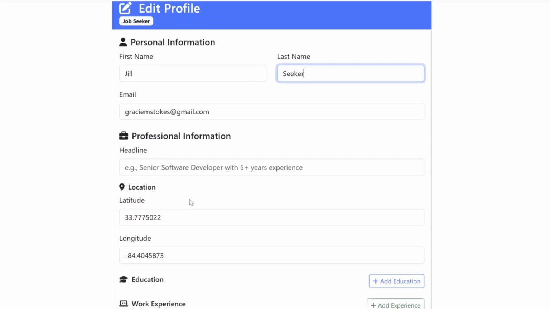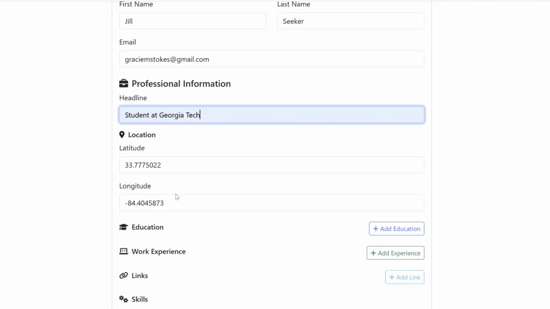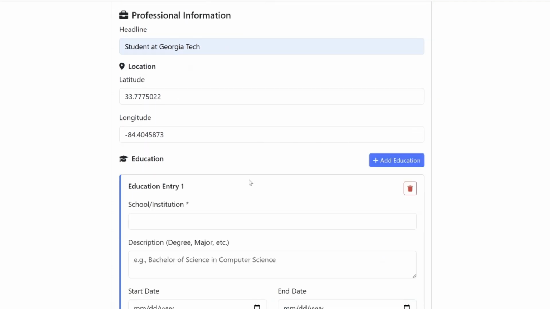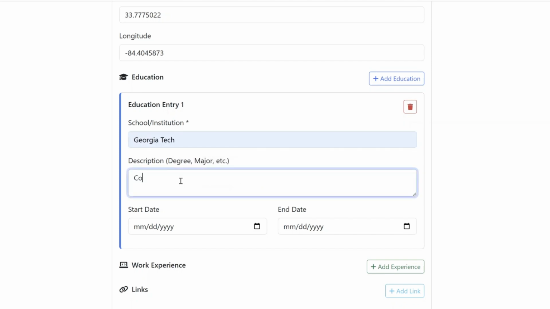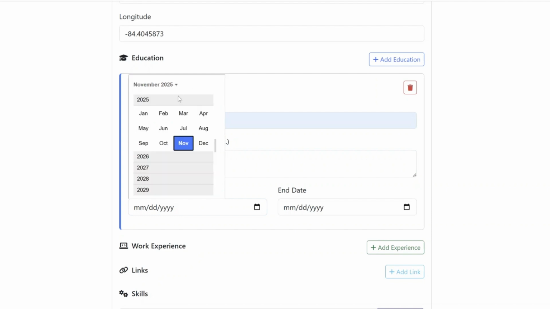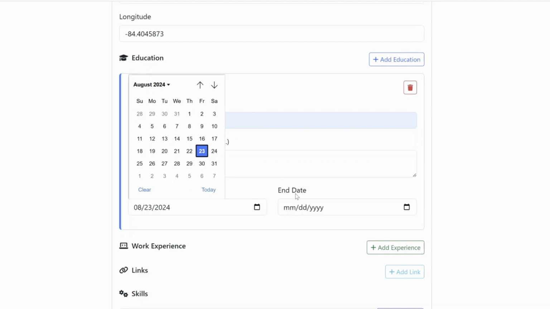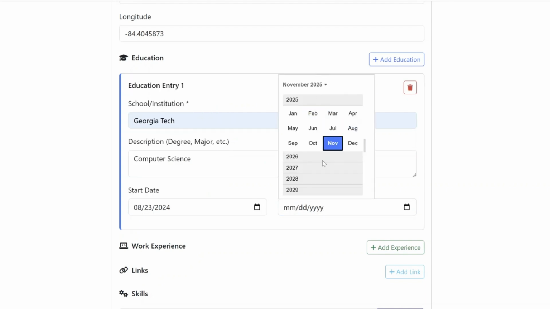You can add your name. You can make a headline. You can add education. Can do August to May, 28.